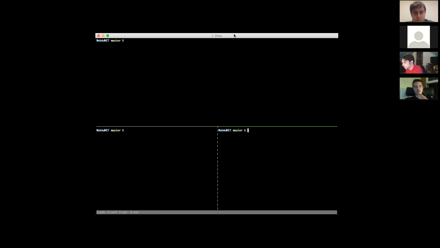Super interesting. Yeah. But it's kind of hard to talk about it because you can't say, well, you hold Ctrl, hit B, and then you hit a quote sign, and then you hold Ctrl, hit B, and then you hit a percent sign. And so you really need to get your hands on it to understand it.